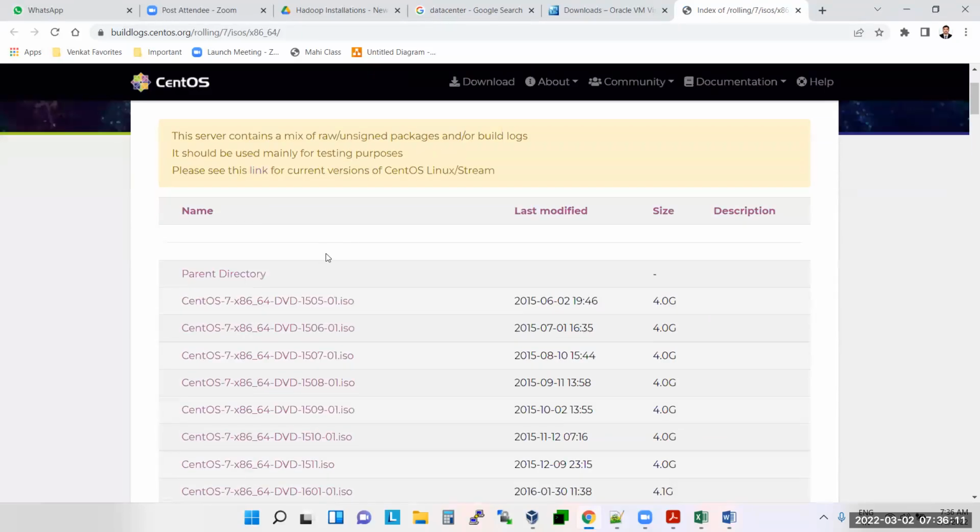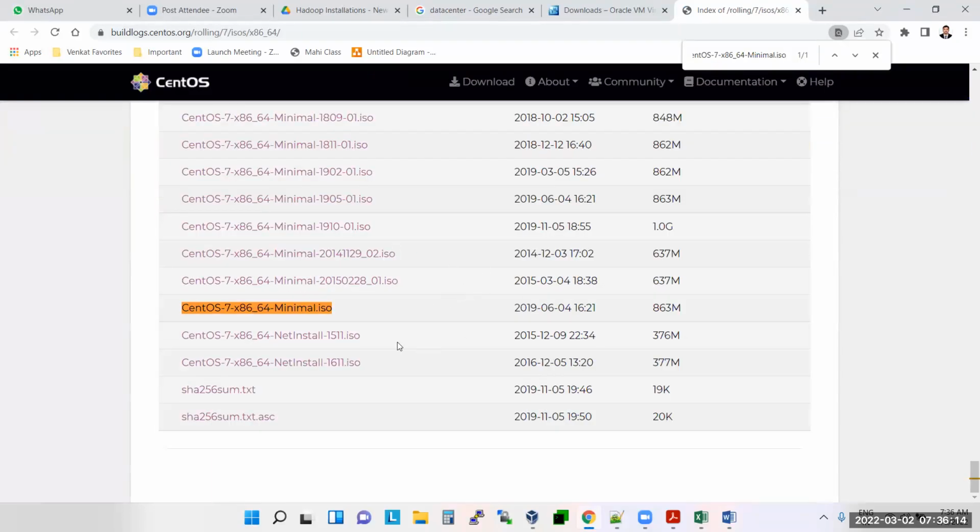Now here you search for this one. What is this one? CentOS 7 x86_64 minimal ISO. So you download.